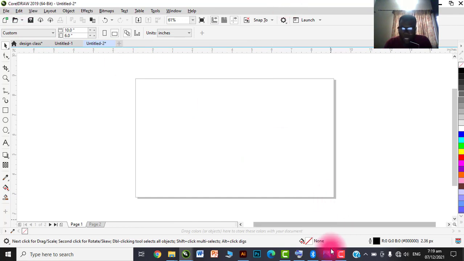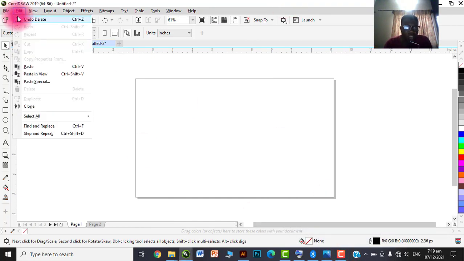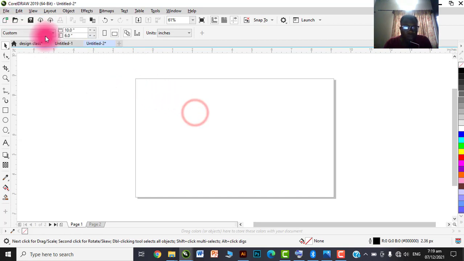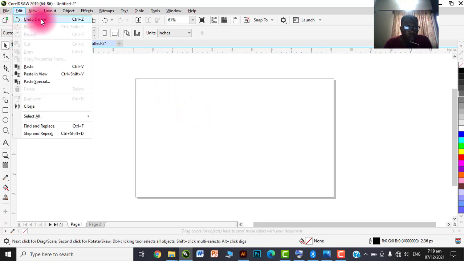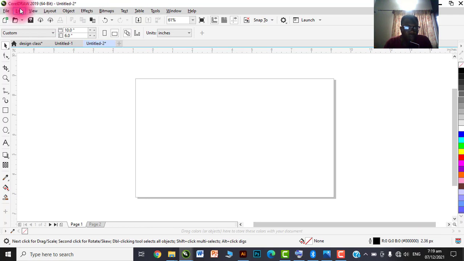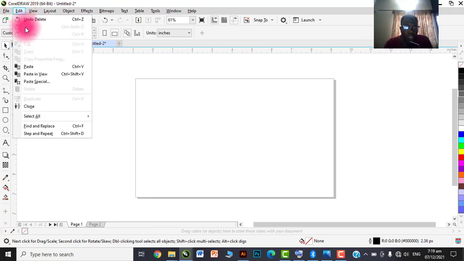Now let's move to Edit. In this Edit menu you can undo. For instance, if you did something and you want to undo it, you come here and do it, and the shortcut is in front of it. Now as you progress, as you start designing, you'll see that all this gray area will become clickable.